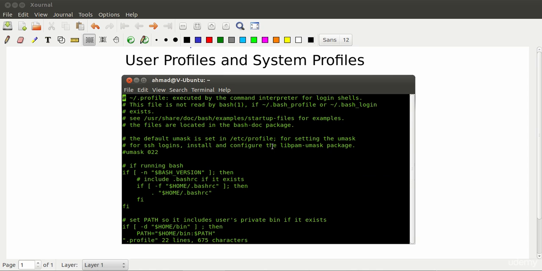So here it is, and here it says as well that this file is read for login shells, and it is not read by virtue of the sequence that we had seen earlier, if the .bash_profile or .bash_login files already exist. We can see in this file that it is setting the path variable if the user has certain bin directories. So as I said, .profile is where we set the path variables and the environment related variables like the prompt that I told you about.